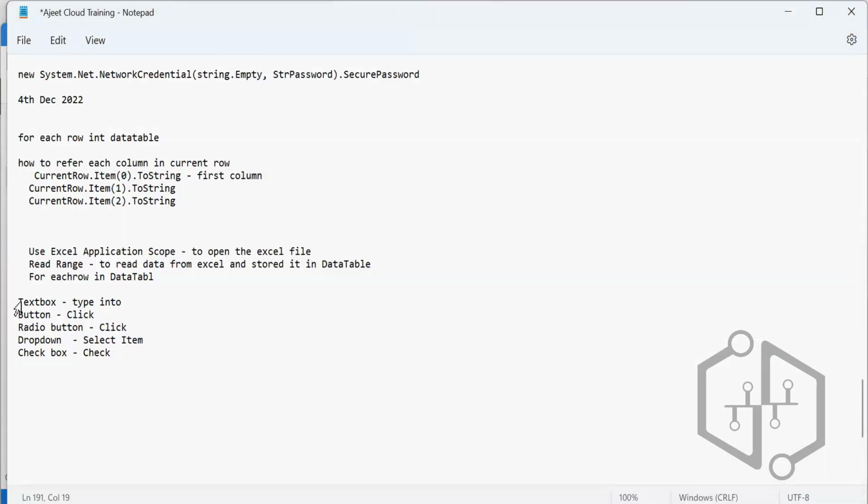Okay, so we need to use all this side. These are the controls, Ajit. These are controls, and this is activity. Understood? Type into is for which control? Click activity is for button. Radio button also, click activity. Drop down is for select item. Checkbox is for check activity.